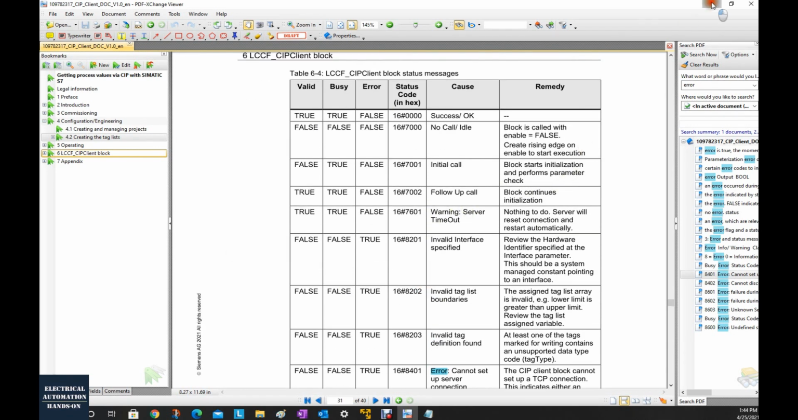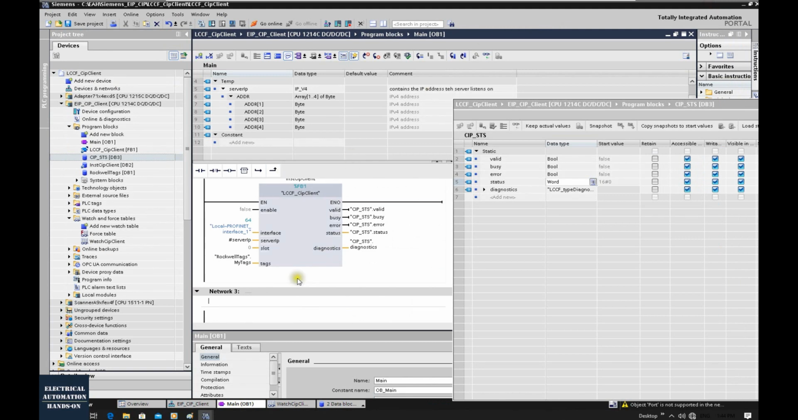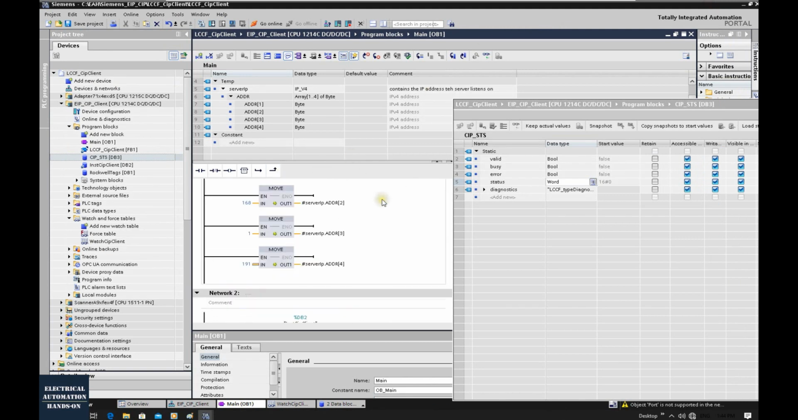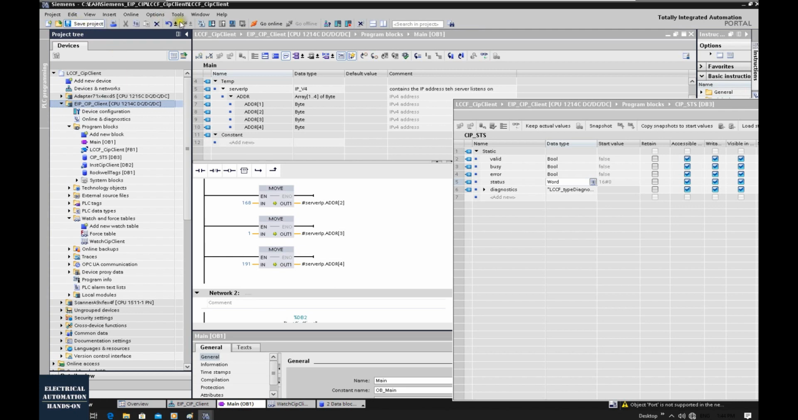All right, let's go back. So here we basically finish all the settings. Let's download this controller. Compile and download.